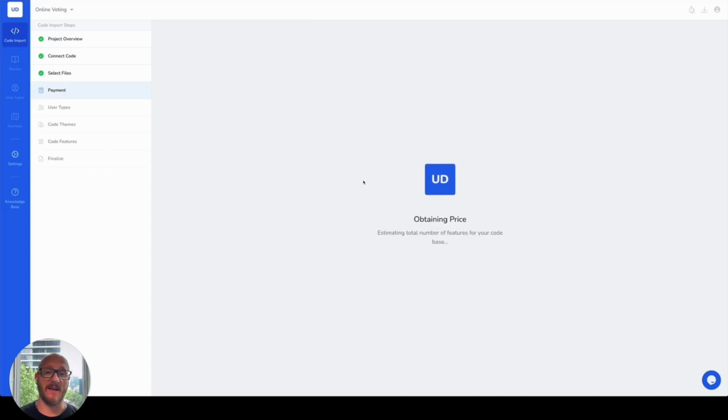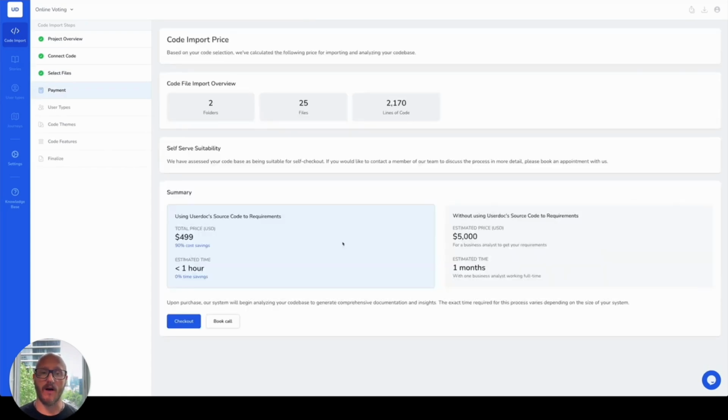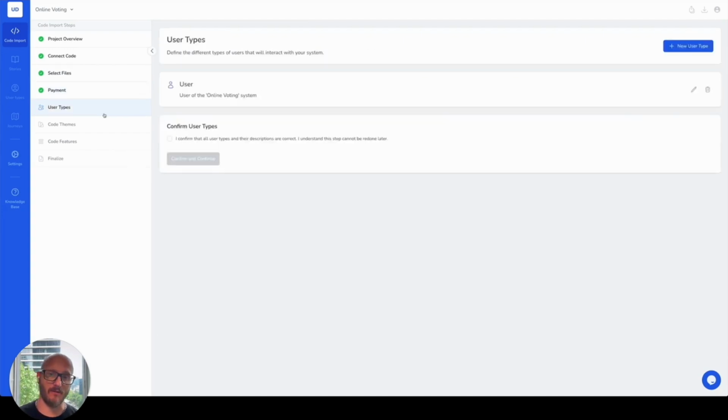Now we're coming back with an accurate price. Where previously it was an estimate, now we know the files involved. It's actually going to cost $499 to turn this into documentation, and it's going to take less than an hour. Compared to manual methods, this may take a month or more. The next question is about the user types involved in the system.